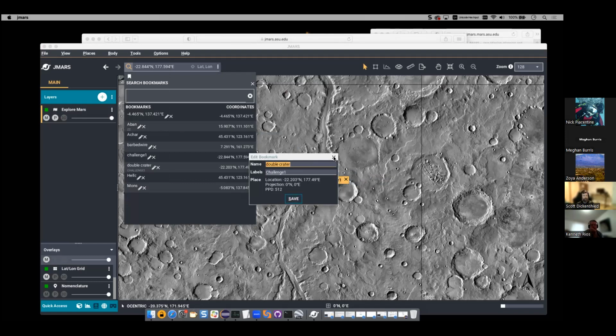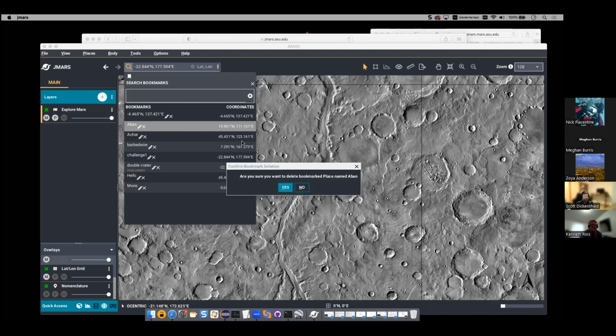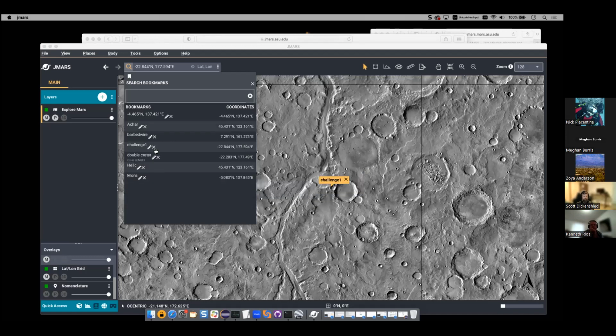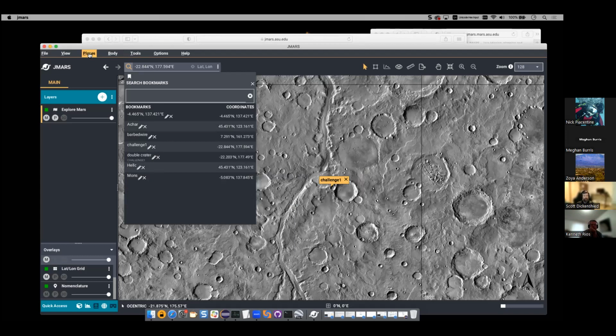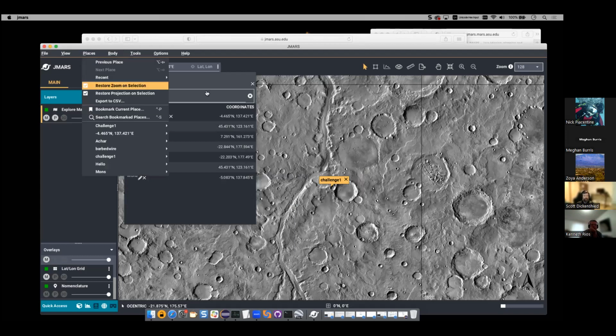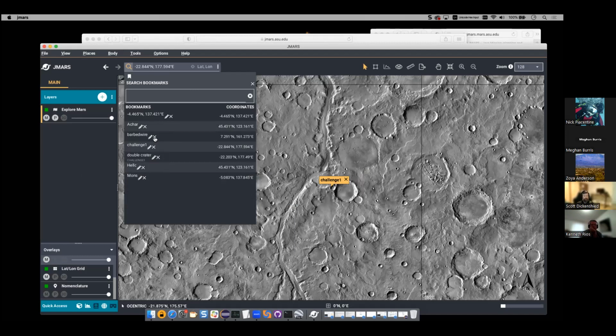So we transferred this functionality into the search here so you can delete a bookmark. Are you sure you want to delete? Yes. Or you can edit a bookmark by clicking a pencil and it will bring up the same screen where you can change the name, change the label, and update your bookmark right in place instead of going to the menu. But they complement each other. The user can choose whether to work with the Places menu or in place with the search itself. And you're right, Ken, good observation.